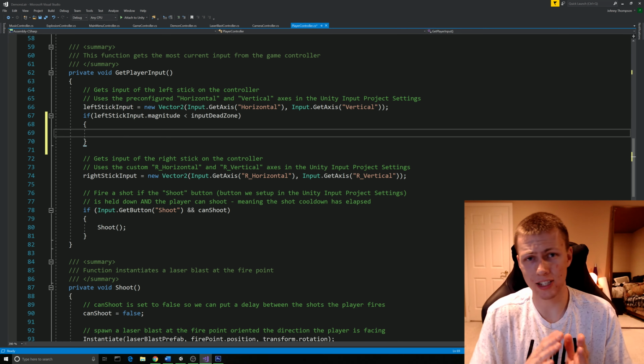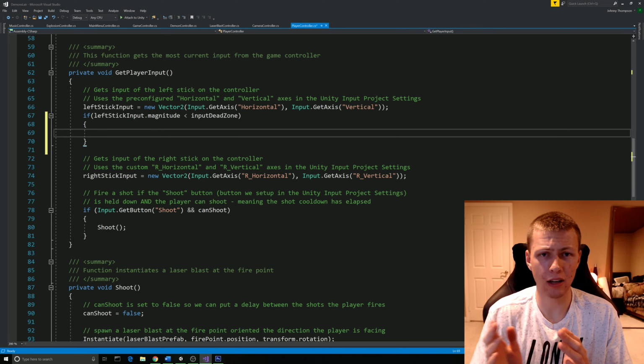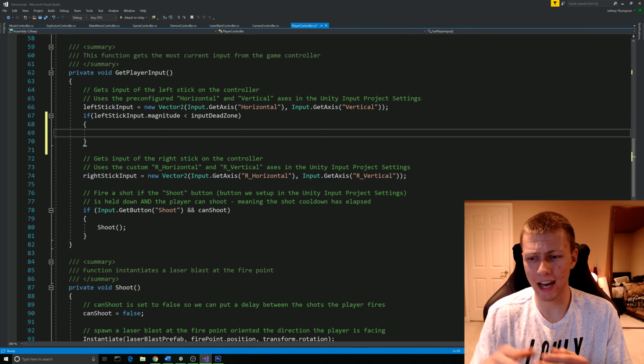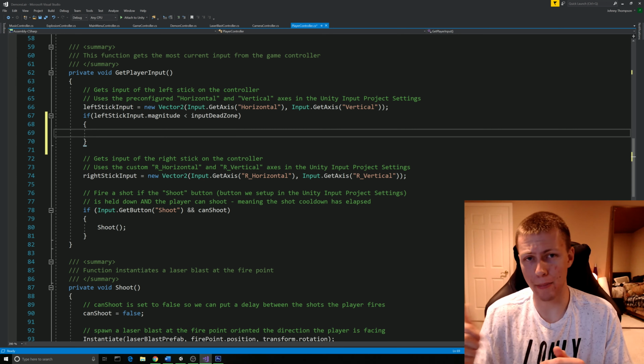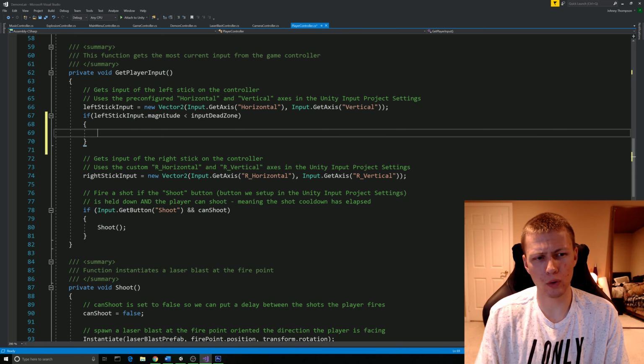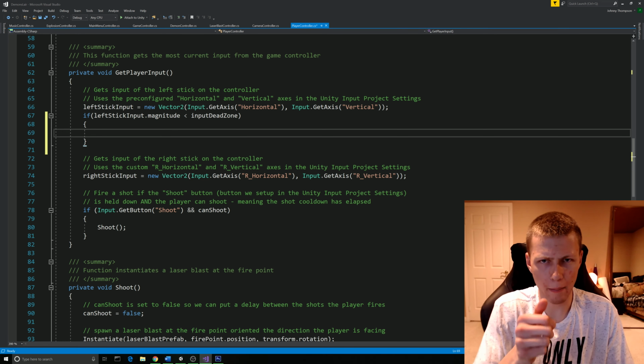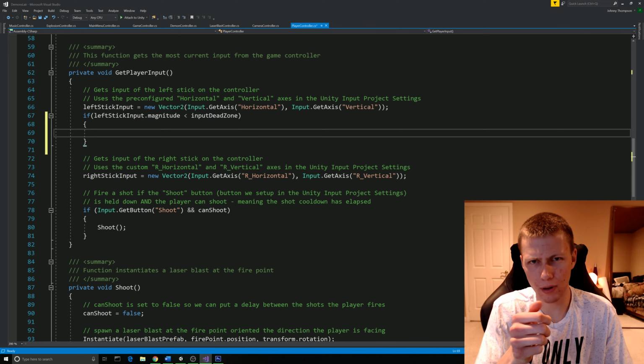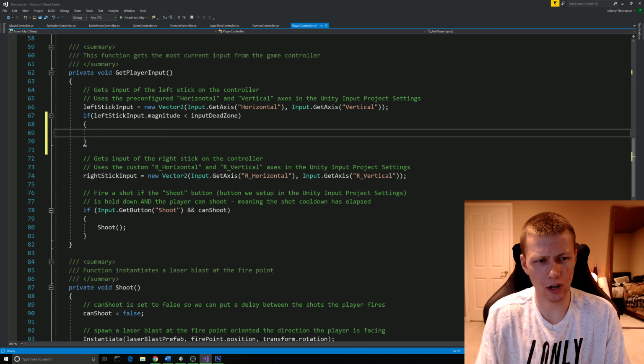If we're pushing the stick all the way to the side, whether left, right, up, down, or any angle in between, the magnitude is going to be 1, because that's the maximum distance it can go. And if we're halfway on the stick, then the magnitude is going to be 0.5. But we just want to check if the input magnitude is less than the input dead zone. So if we're barely on the stick, just a little bit off center and still in our dead zone, then this is where this code is going to execute.